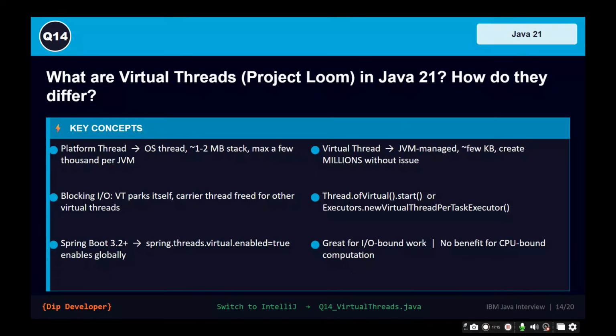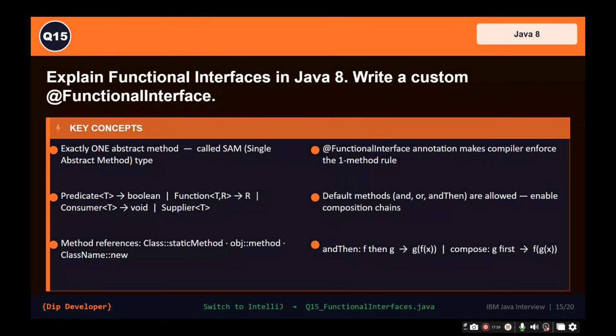So you can create them with the Thread.ofVirtual().start method, or you can use the ExecutorService Executors.newVirtualThreadPerTaskExecutor method. To enable it globally in Spring Boot, you can use spring.threads.virtual.enabled equal to true. Next, move to the next question.